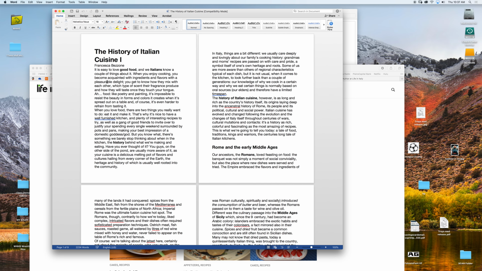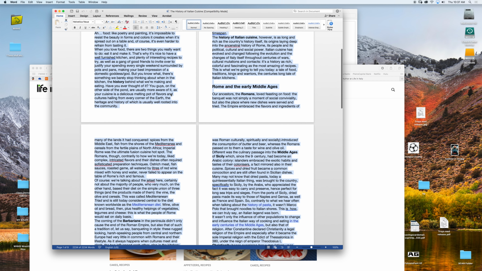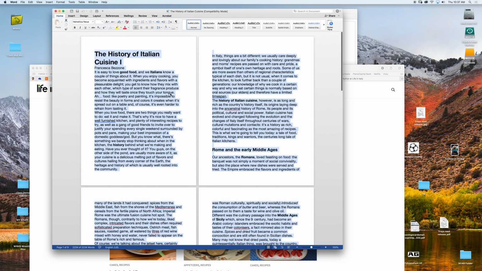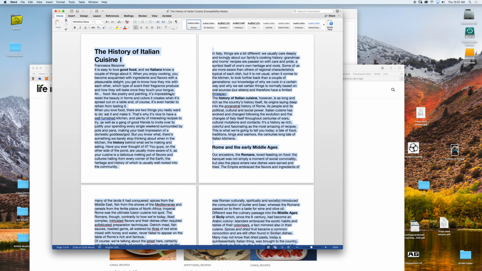Now I'm going to get everything, get all. Command A. And it highlights all of the copy, all of it. Command A gets everything. Now I'm going to copy it. What key do I use to copy? Command C, that's right. So I copy it.